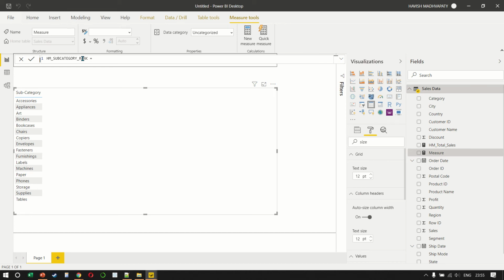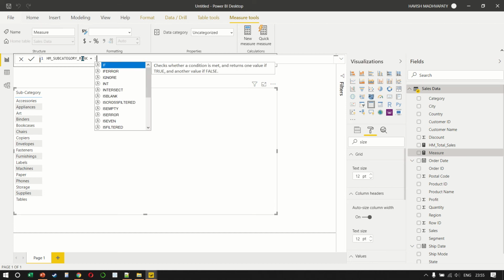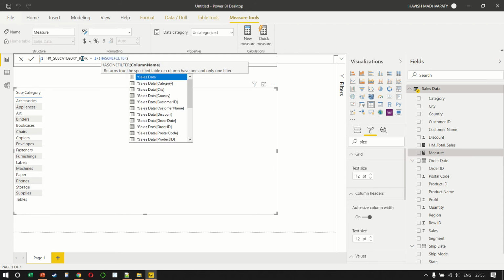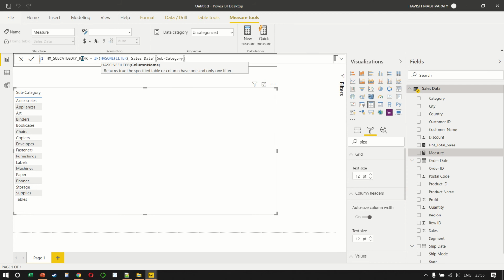And I want to write an if statement. Now, the reason we need an if is because we want to check if only one filter has been applied inside the rank function. For example, if I start to write an if, then the logical test here has to be whether the subcategory has one filter applied or not. So this would be has one filter, and then I can choose my subcategory column.